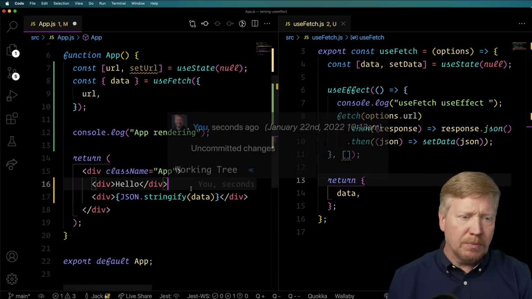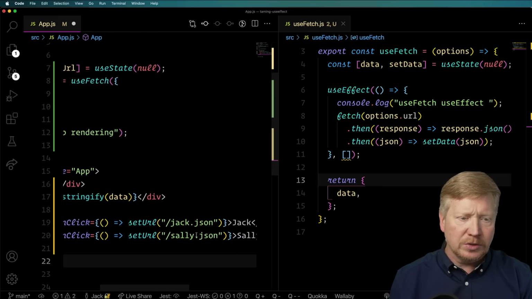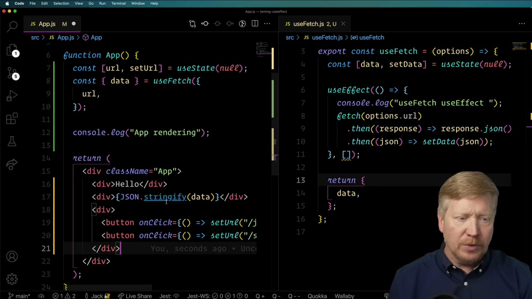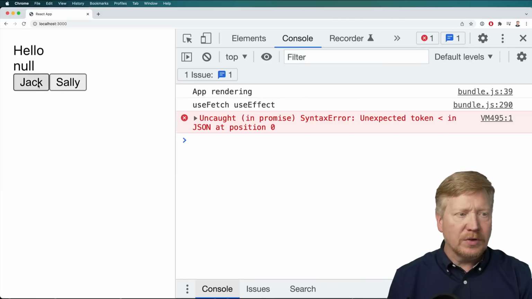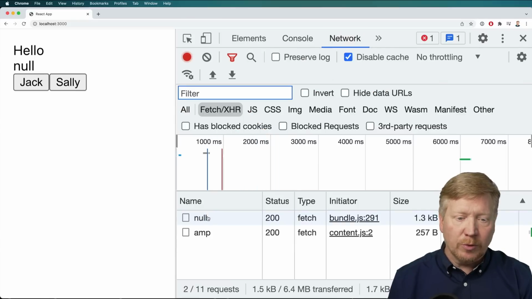And then I'm going to bring in some buttons that are below this, that when you click them, will set that URL to jack.json and sally.json. So let's go see how we're doing. All right, so we've got our buttons, but we're also getting this uncaught error and promise, unexpected token. So why is that happening? Well, if we go over here to the network tab, we can see that we're making a really weird request to null. So that's not good.